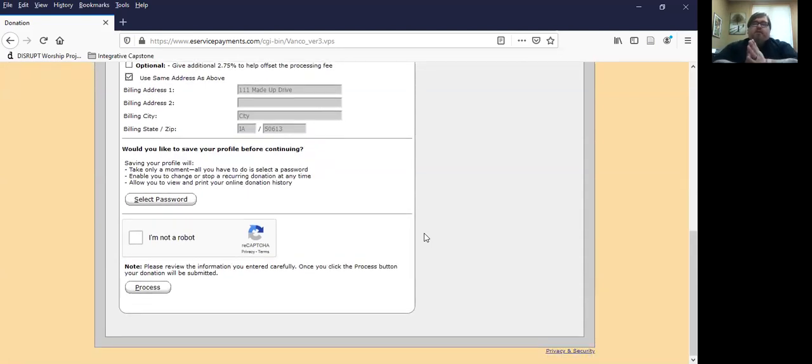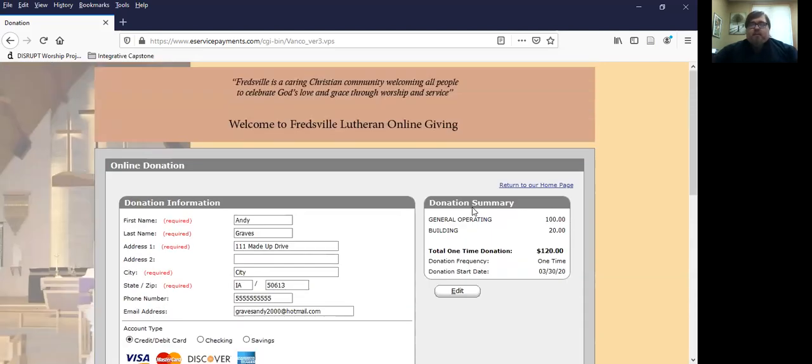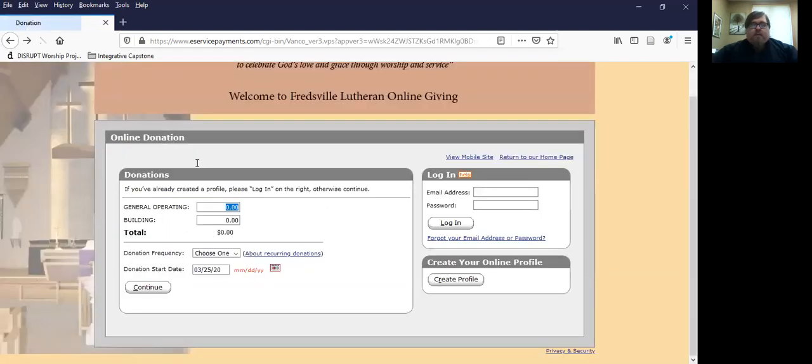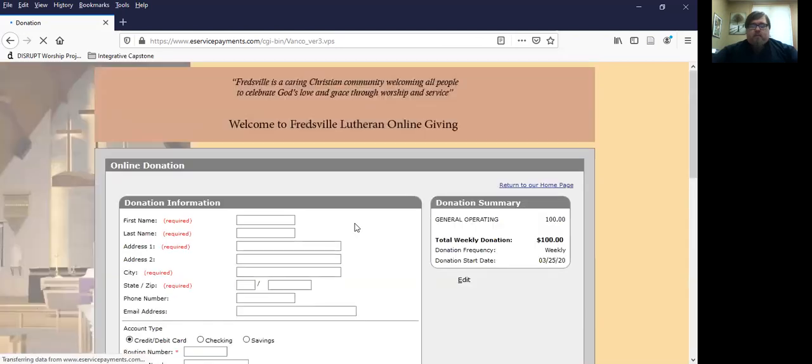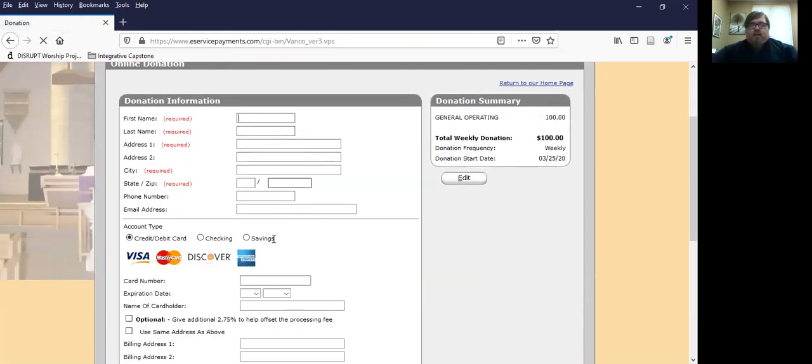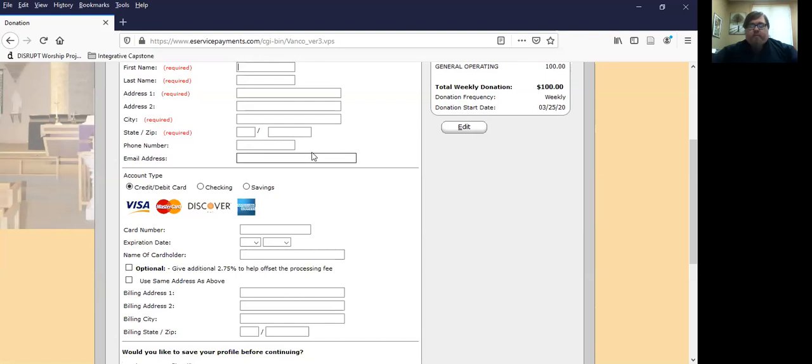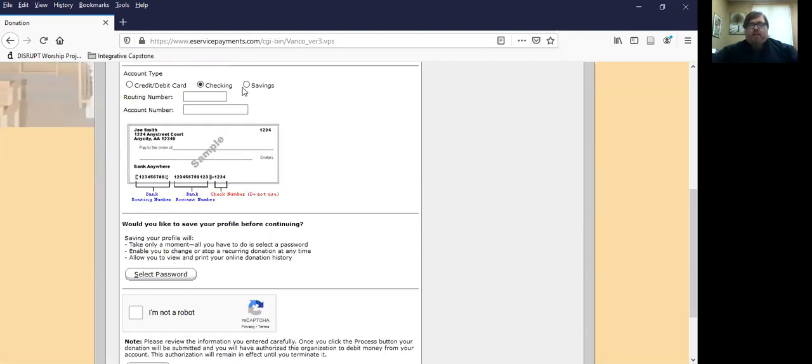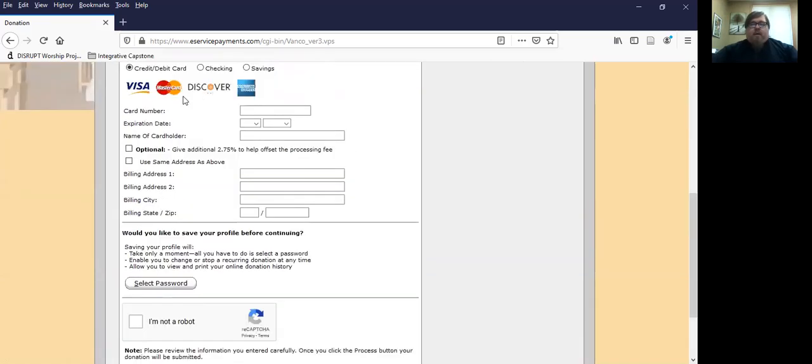So then if you want to do recurring payments, you can do that as well. You would just go back, click the back button, and you can choose weekly as well. And if it's $100 a week, because I'm loaded as the intern, you could do weekly starting today. You hit continue, and it's the same process. You can set up, you put your information, how you want to pay it, checking, savings, credit card, debit card, and away you go.